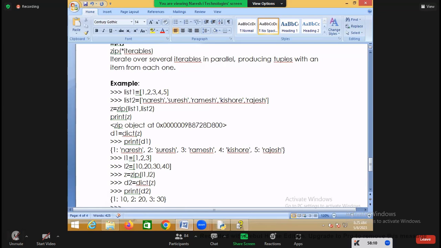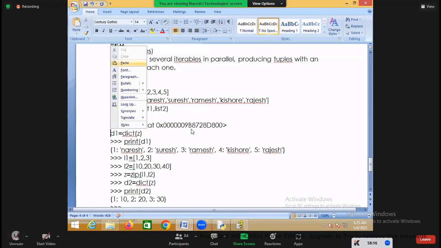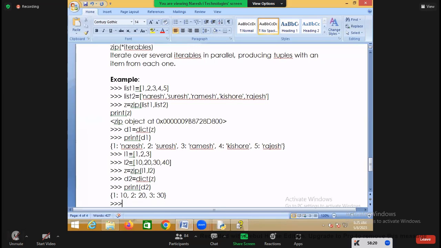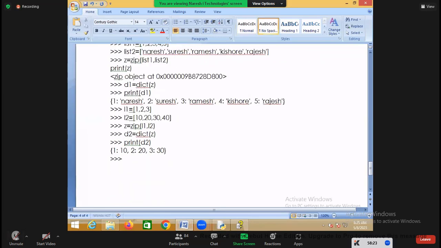Yes. Then next is, how can you read the content of the dictionary? How to read content of dictionary?